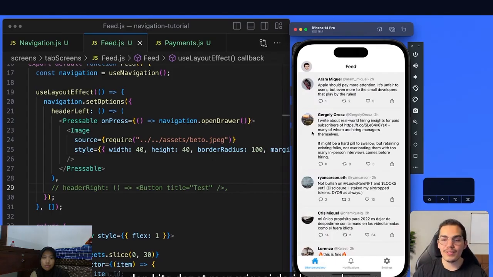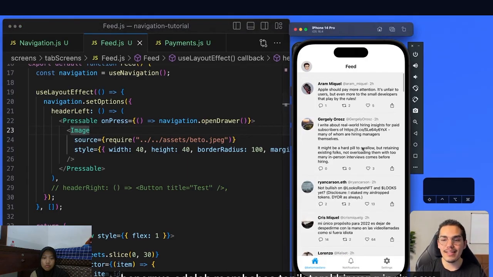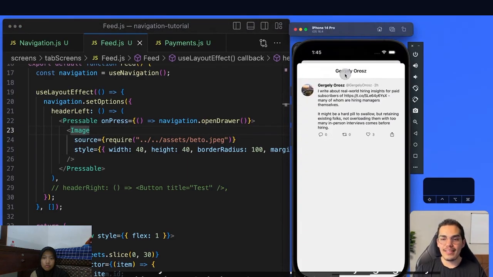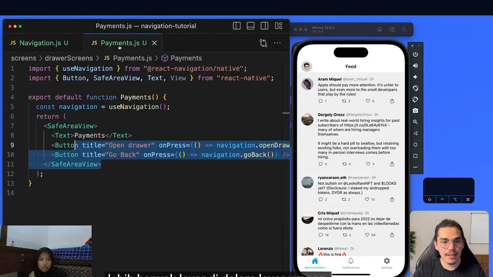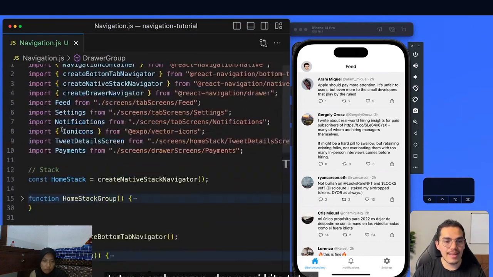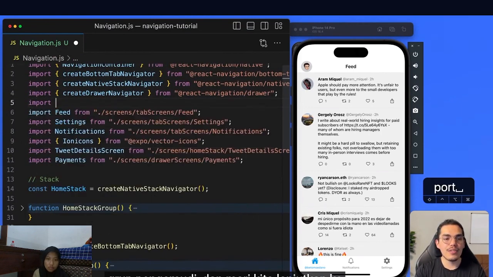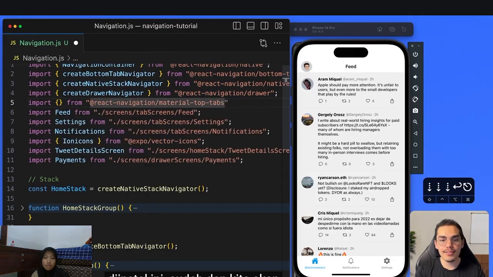Now, one thing that I want to do now is actually hit the last topic that I want to show you guys, and it's the top tabs. And the top tabs are going to allow us to navigate between more screens inside the feed screen. Got it? Okay, so let's close the feed, let's close the payment, and let's close the drawer group. And let's actually come up here and do the same thing.